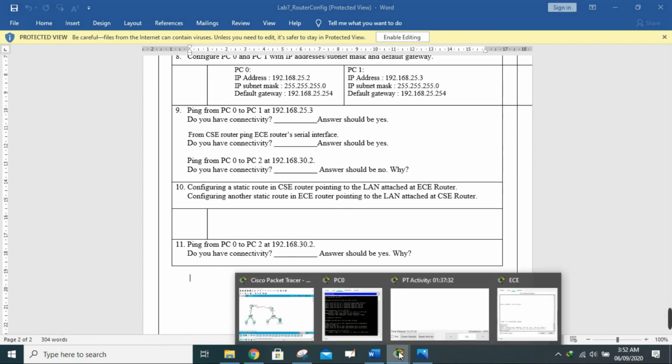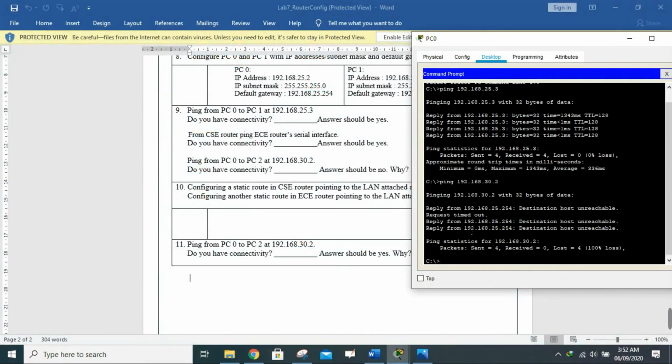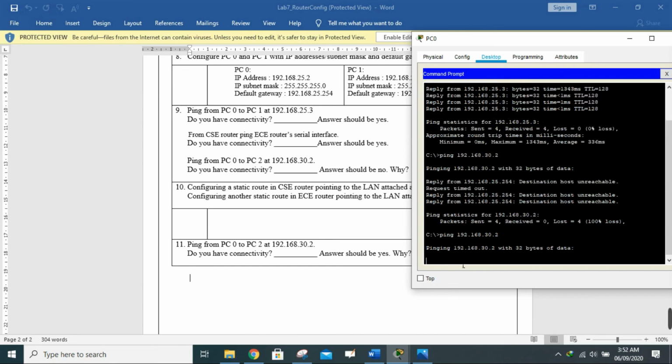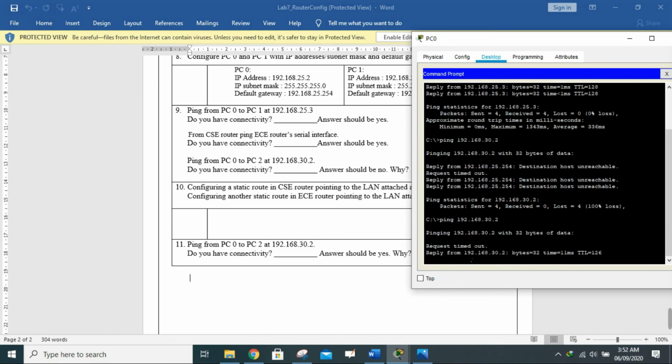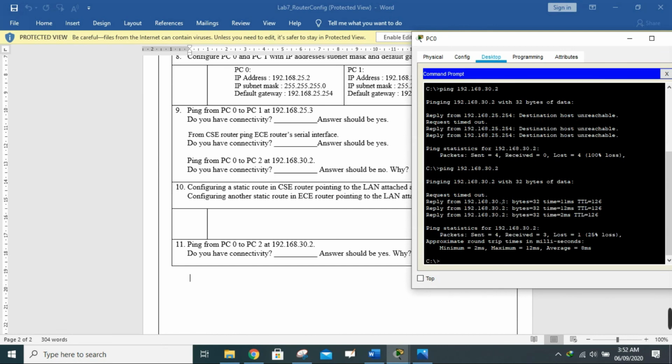So remember, previously we did ping from PC0 to PC2. This is the IP address of PC2, but it didn't work. It gave me a message like destination host unreachable. So let me just ping it again, and this time I should be getting some kind of replies. All right, so as you can see, the first request timed out.